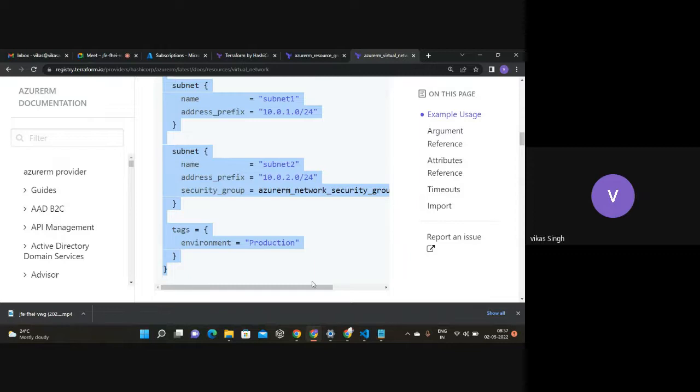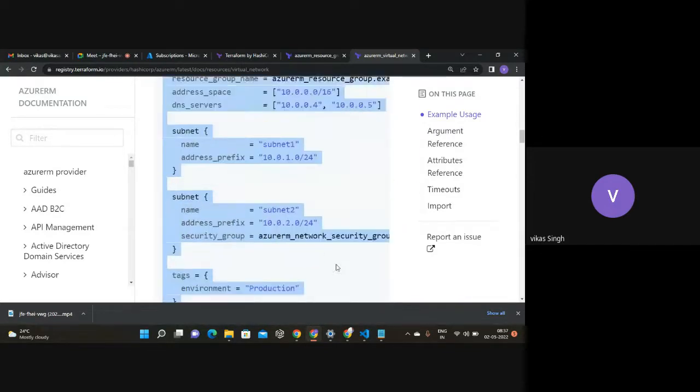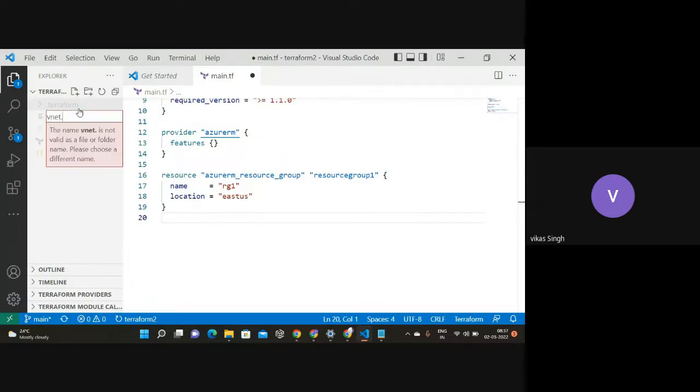So let's copy the complete block, okay, and paste it into our Visual Studio Code. I'll create a new file and I will call it vnet.tf, okay.